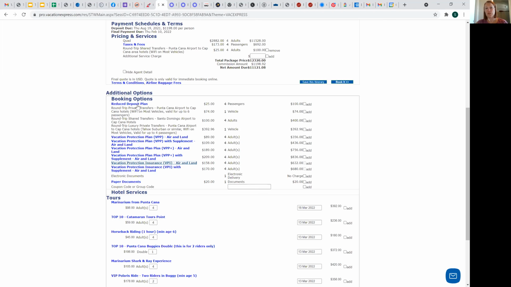You can do a reduced deposit plan. It's going to add on $25 per person. Let's say I want to book this trip, but your client says, I don't have $1,198 per person to make on the deposit. VE will add $25 per person and bring that down, that reduced deposit.